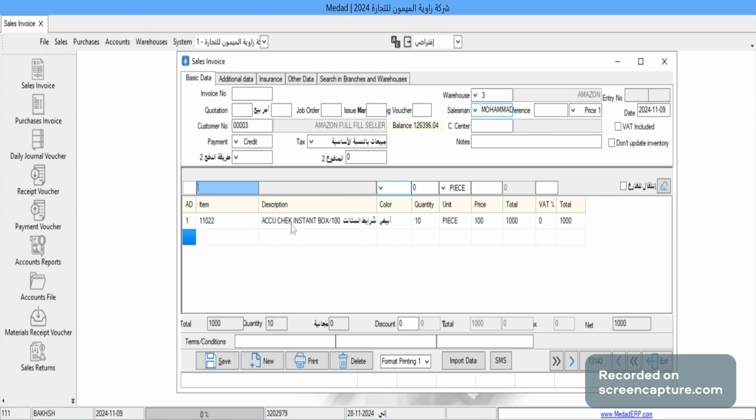On this product there is no VAT, so it is showing 0 VAT percentage. But if we have any product which has VAT, then it will show the VAT percentage. Now we have selected this EcoCheck, whose accounting code is 11022, and its color is ABS, which is white, and quantity is 10, and unit price is 100, so it will become 1000. Then I will save this invoice.